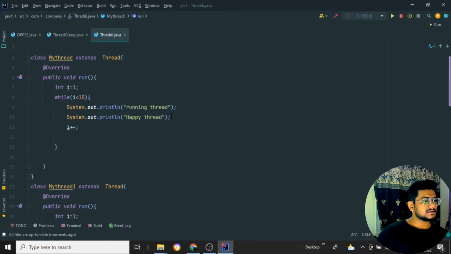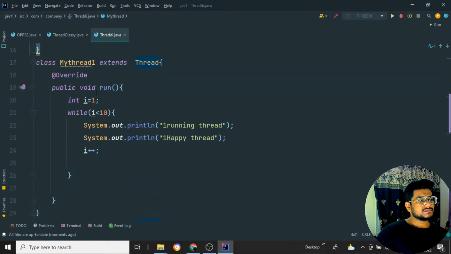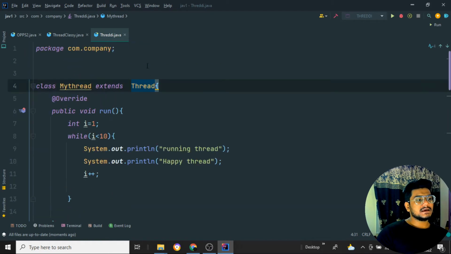What is happening here? As I said, if I want to create a thread for the class MyThread, I use the class MyThread extends Thread. What is Thread here? As you know, we are using Thread by extending it. How can we create a thread? By extending the Thread class, or second, by using the Runnable interface. Here I am creating one thread class by extending the Thread class.